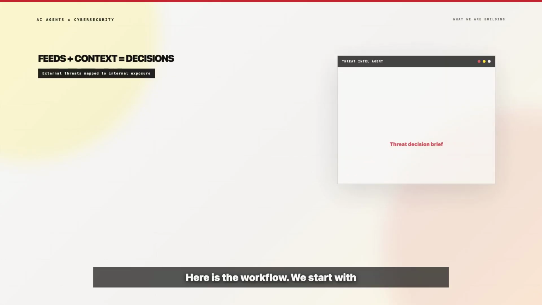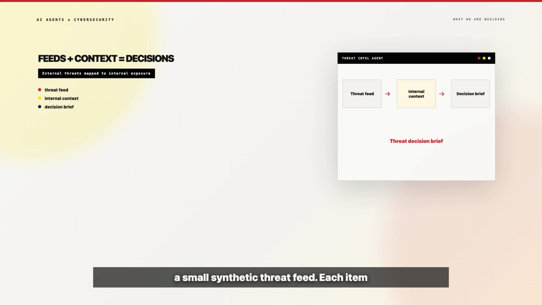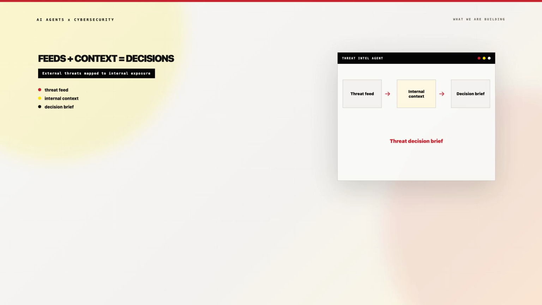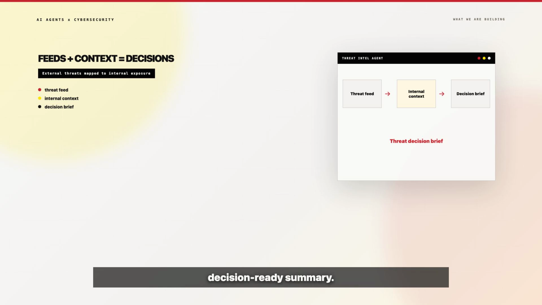Here's the workflow. We start with a small synthetic threat feed. Each item includes a title, affected technology, threat actor or campaign context, severity, indicators, and a short summary. Then we load internal context. For the demo, that means a simple list of technologies and assets the organization cares about. The agent compares the external threat item against the internal environment. Then it produces a brief that says this threat is highly relevant, this one is worth monitoring, and this one is low priority for now. The goal is to move from raw threat information to a decision-ready summary.